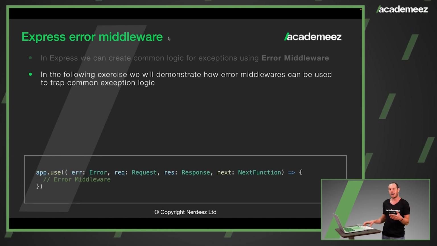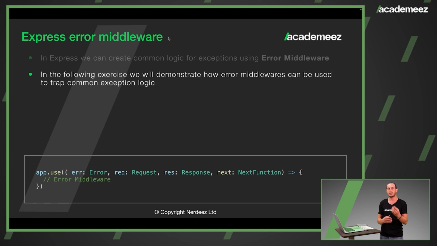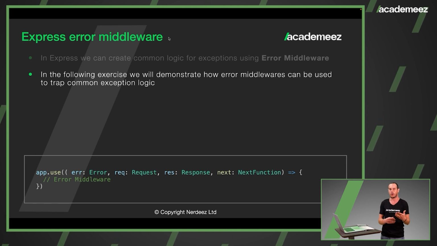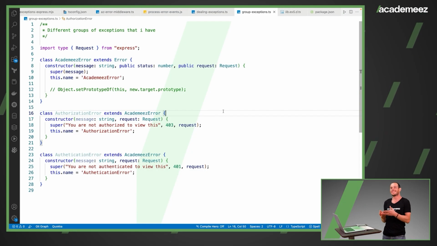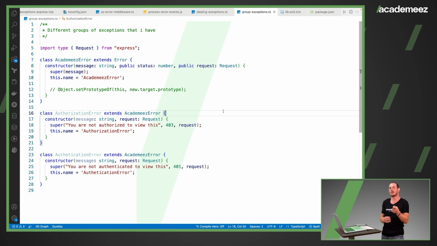Now, the API for registering an error middleware to your Express application is, like I said, using app.use and placing 4 arguments, where the first argument is the actual exception that you're dealing with. Let's go back to the code to demonstrate how we can use Express and add common logic to certain exceptions based on our exception groups, using Express error middlewares.